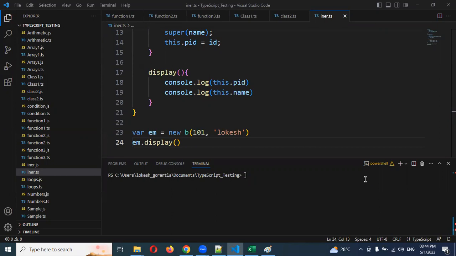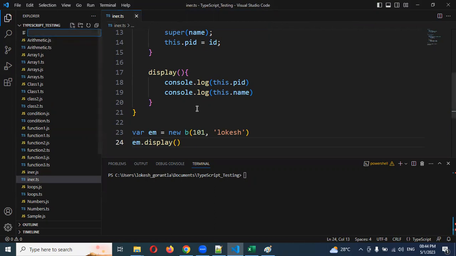This is Lokesh and today we are going to discuss method overloading. How can we do method overloading? In the previous video we saw how to inherit a parent's methods, right? Now we are going to discuss method overloading here.